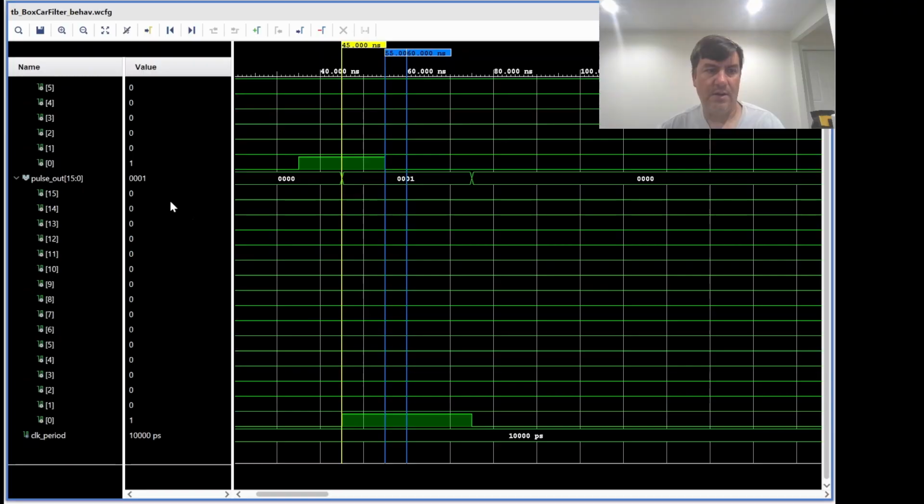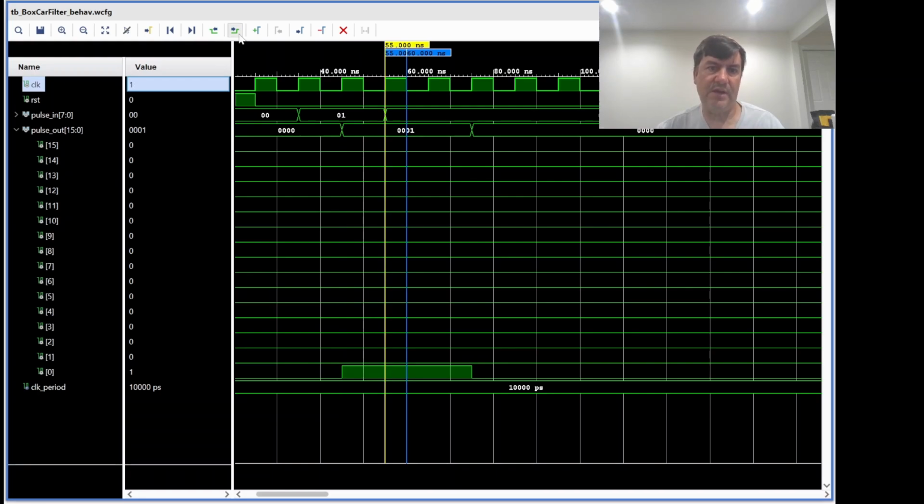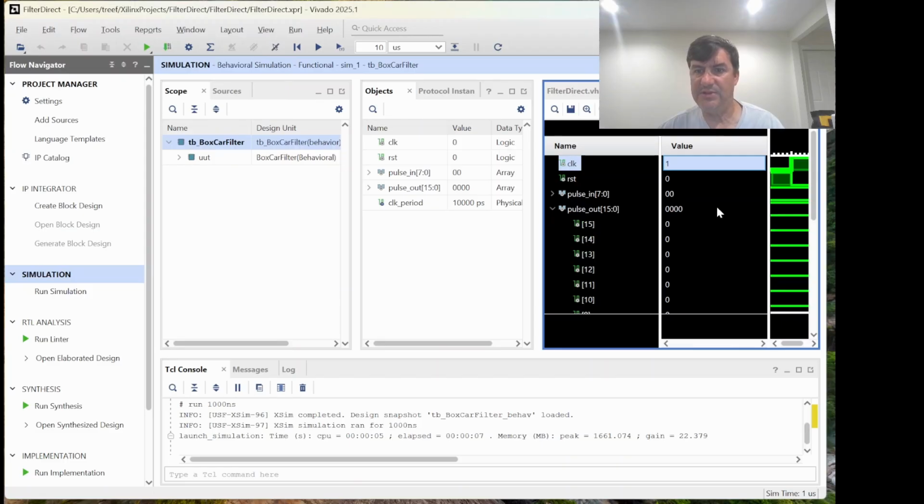And our output pulse is 1 on that rising edge of the clock. It's a 1 on the second rising edge of the clock. And it's a 1 on the third rising edge of the clock. And then it's a 0. So that's 3 coefficients of 1. That's what we expected. I'm going to minimize this simulation window.